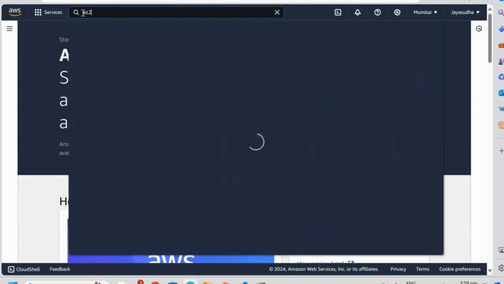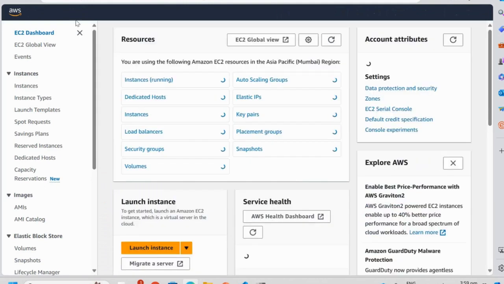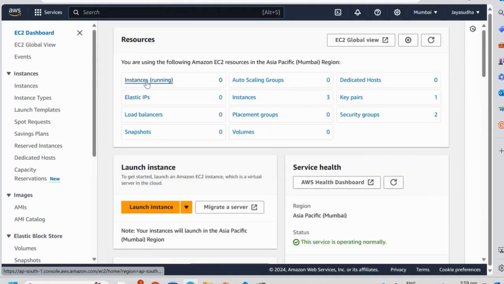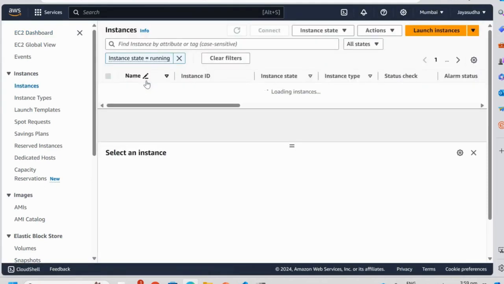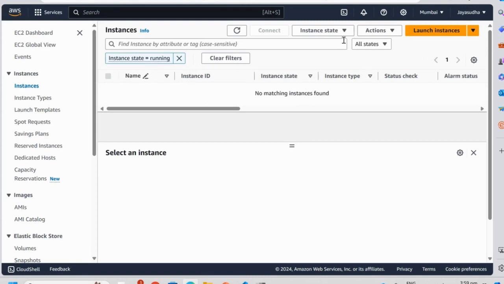If you want to check EC2, you have to select instances running. Here no instance is showing because we already terminated the instance.